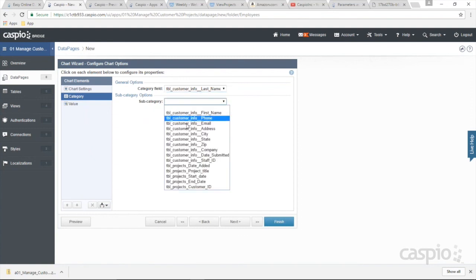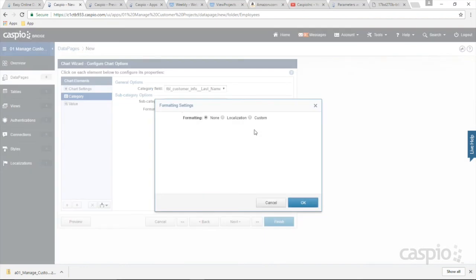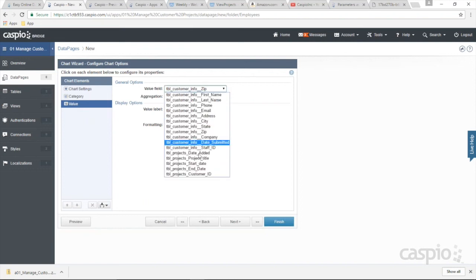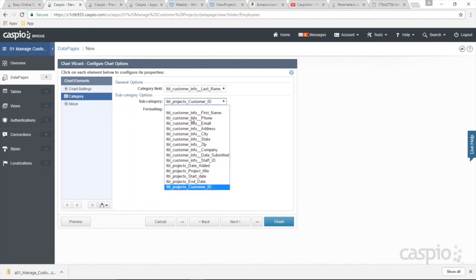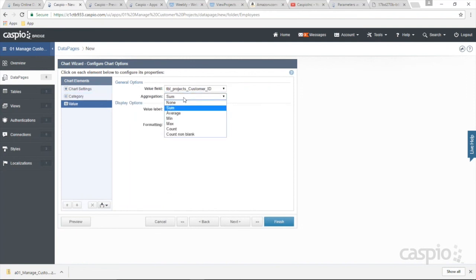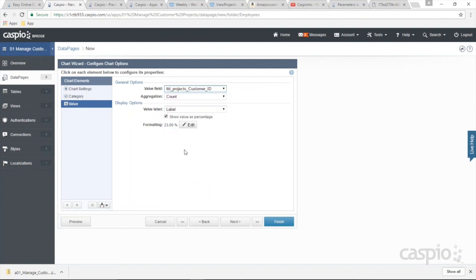In my subcategory, I would like to count the number of projects. So we're going to go with customer ID. And I don't need to format anything here. And for my value, I'm going to grab the sum of the customer ID. Actually, you know what? For the subcategory, I'm going to display the project title. Never mind, project title. And we're going to count how many projects for that customer ID. You can display it as a percentage, or you can just get the total, but let's have it as a percentage. Let me see what this looks like.